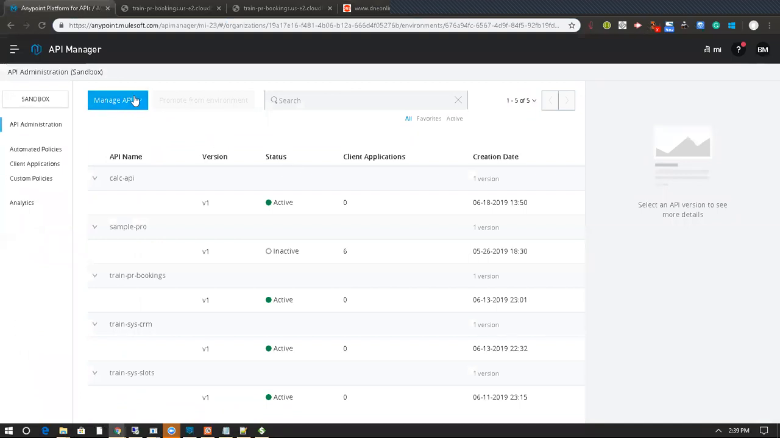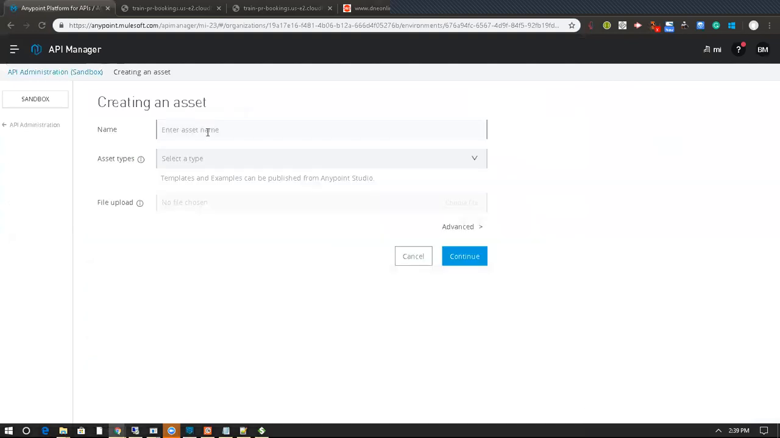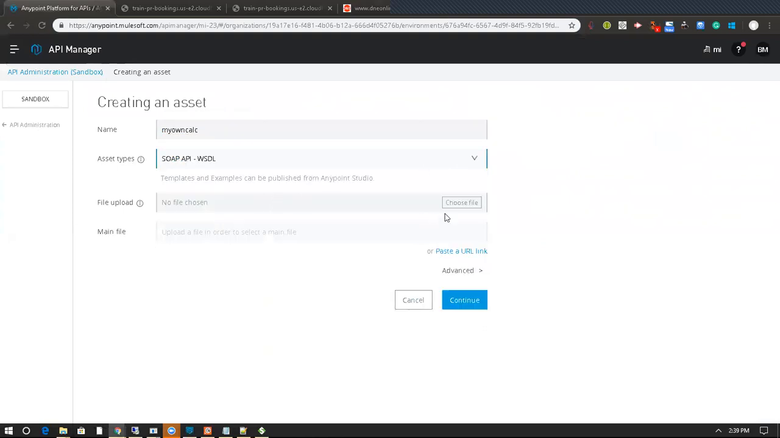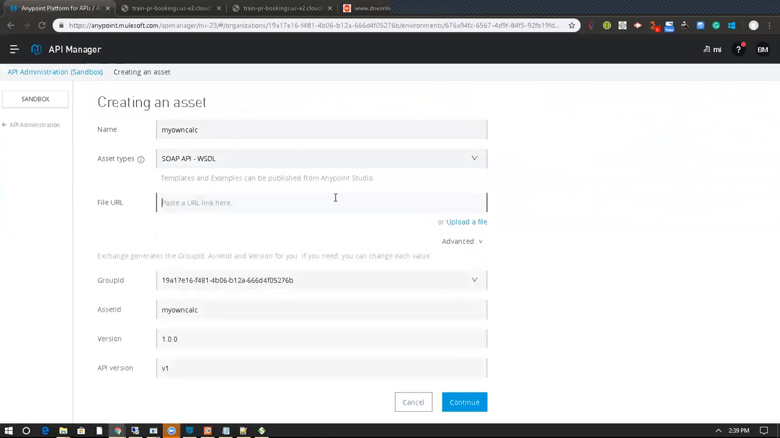So for that, this is my API manager. Here I'm going to create a new API. In order to create your API, you need to create an asset. For that, I'm going to create my own calc API. This is the name of the API. That is going to be my wsdl, and I'm going to paste the wsdl file here. And that's it. We can continue.